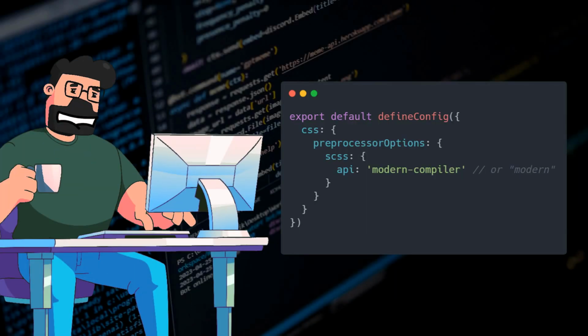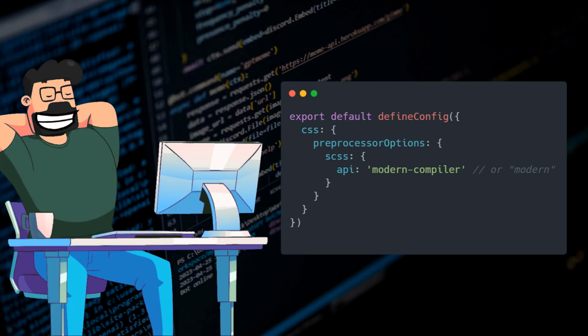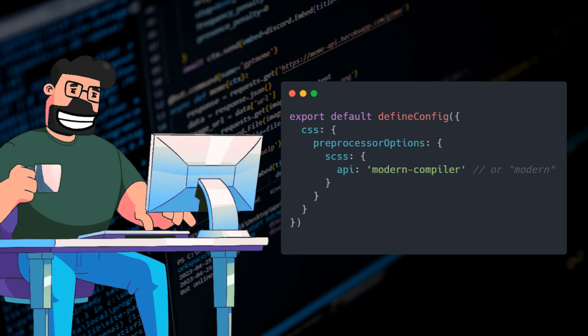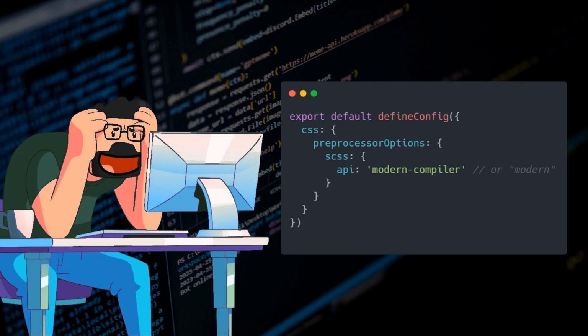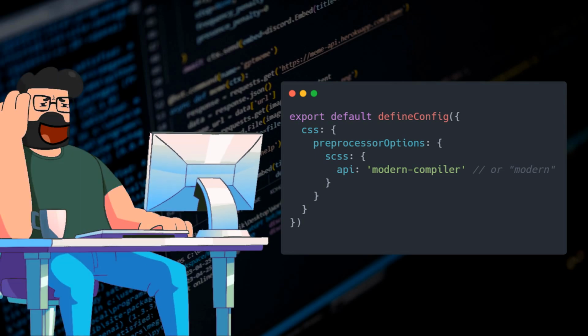Now, let's dive into the solution to our problem. The key here is to tweak your Vite configuration by specifying the CSS preprocessor option to be modern-compiler or simply modern. By doing so, you inform Vite to utilize the modern CSS API instead of the legacy one, silencing those warning logs for good. Simply add the provided code snippet to your vite.config.js/ts file, and voila, problem solved.